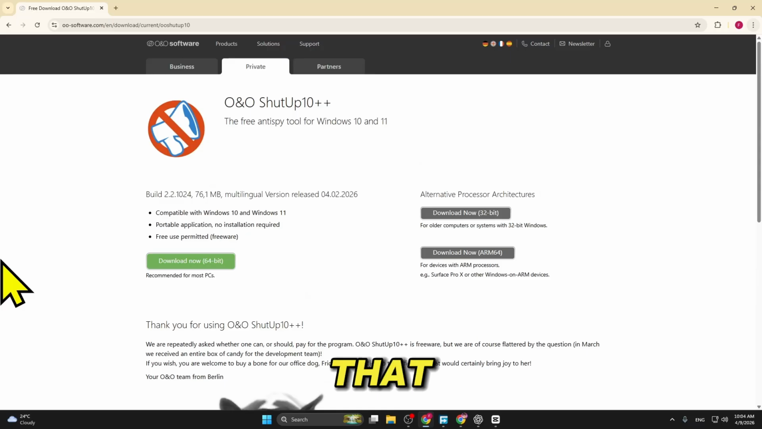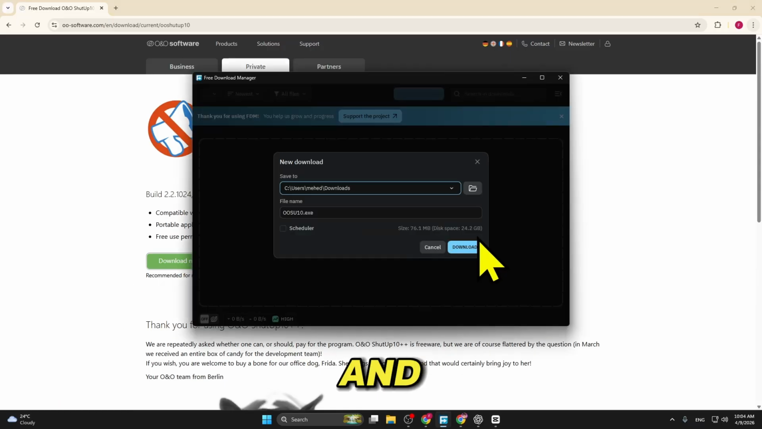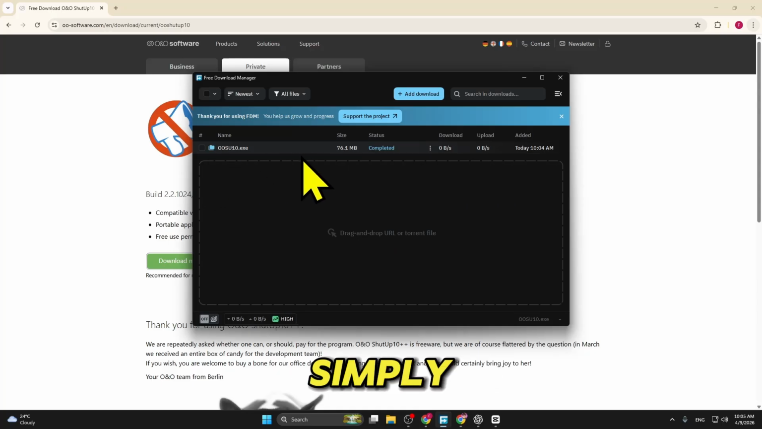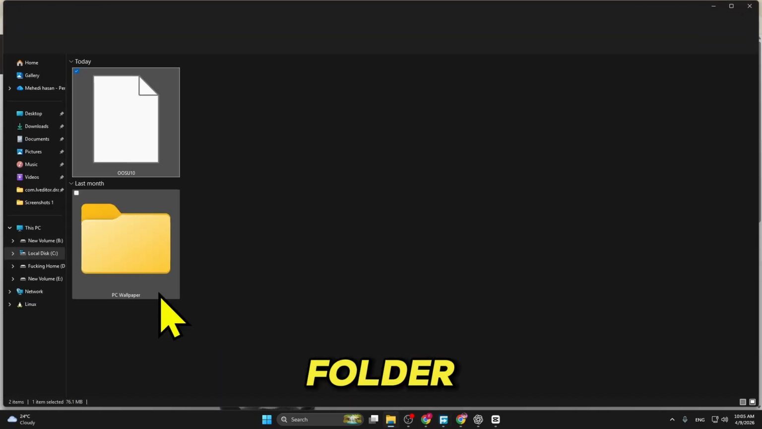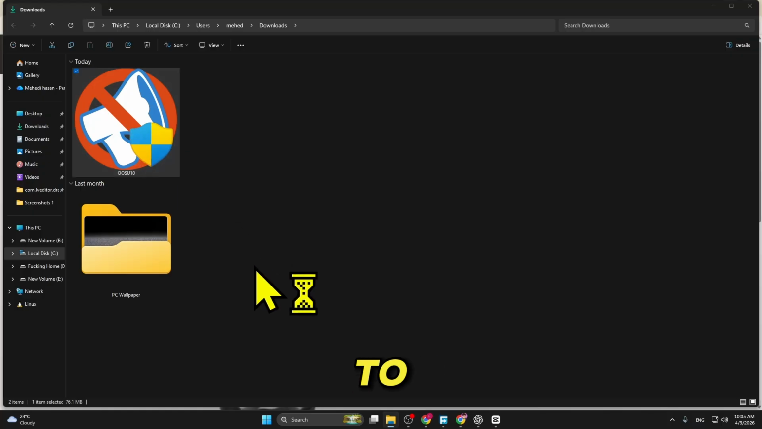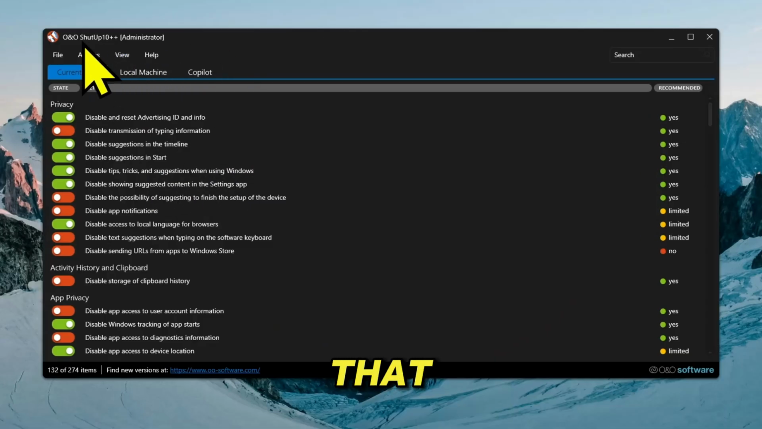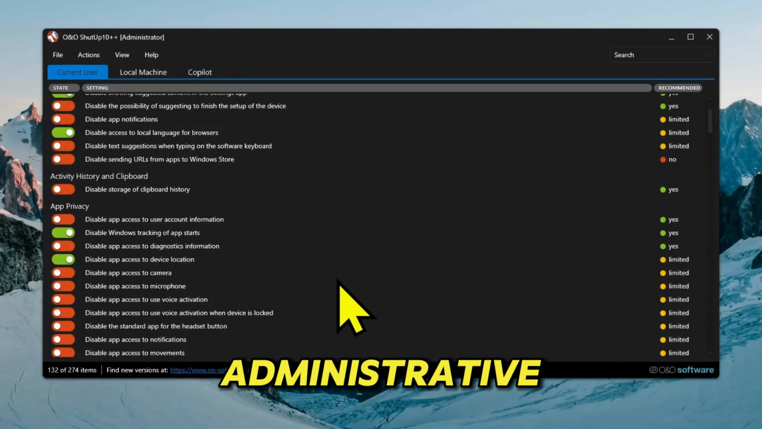If you click on that, click on download now for 64-bit, and if you click on the download, you can see the download has been started and you can simply see it's completed. Now if you click on the folder icon, click on it 2 times to install, click yes for the permission. Now if you minimize everything, here you can simply see the ShutUp10 administrative power.